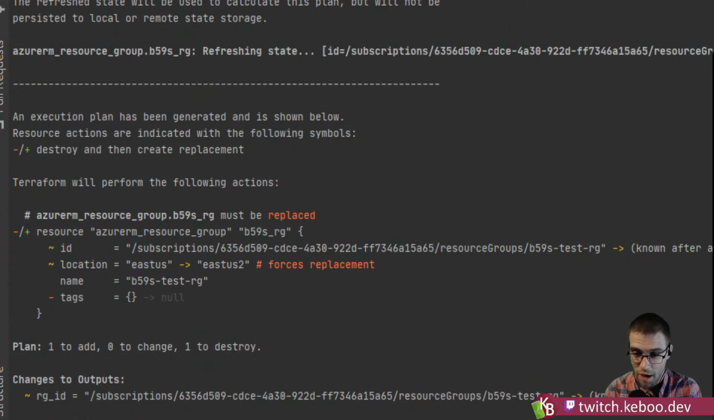And so it says, okay, the big scary force replacement at the end is key to note. You want to keep track of that because that means in order to make this change, I have to delete what's out there and recreate it with the new value. And sometimes that's okay, right? Resource groups, you may want to consider what's in it before you just whack it and recreate it, because that's potentially bad.